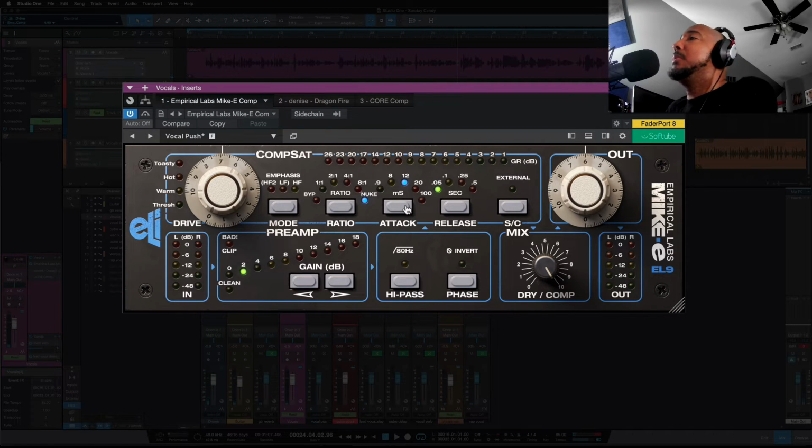You can hear that nuke, just like with the Distressor, is a very aggressive limiter there.